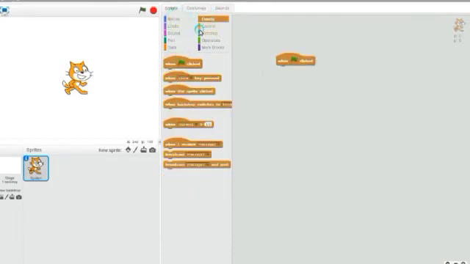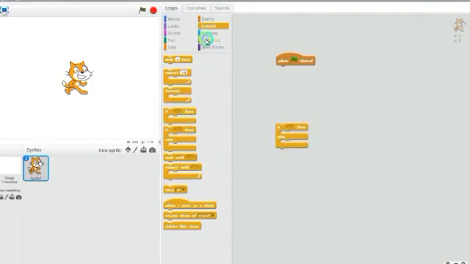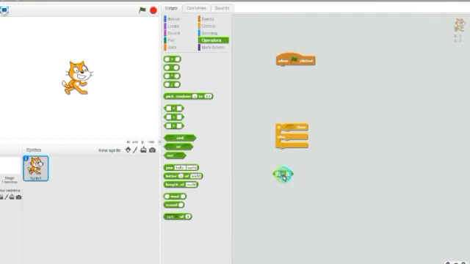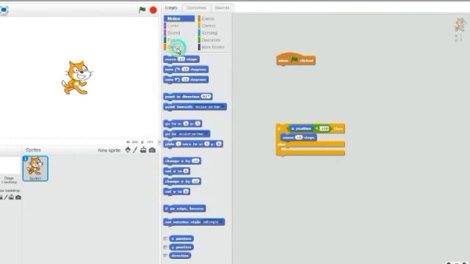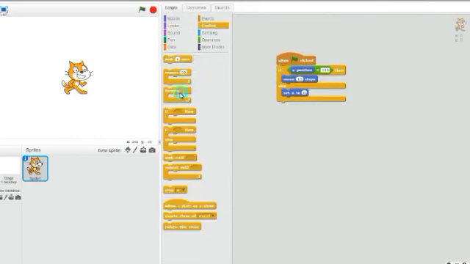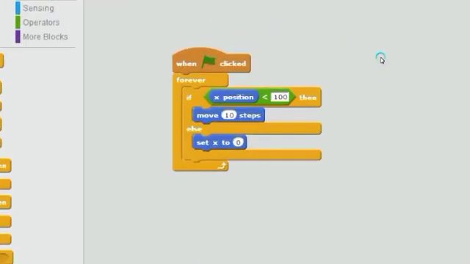Like when green flag clicked, I am using the less than operator from the operator block. I'm putting the X position of the sprite less than 100, and I'm saying move 10 steps if the position of X is less than 100, and my X value is 0. And now I'm putting the forever code. Now what will happen? See, because if and else both are following, it has to follow both the conditions, if also and else also.